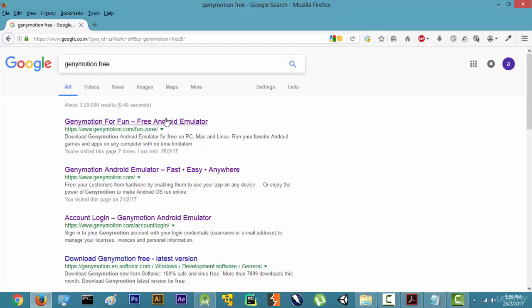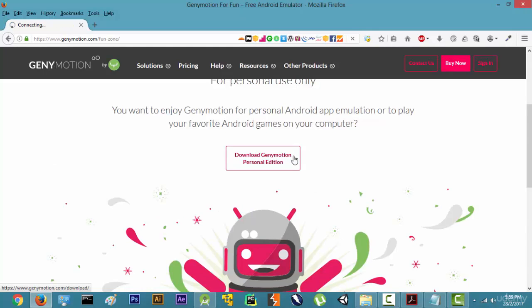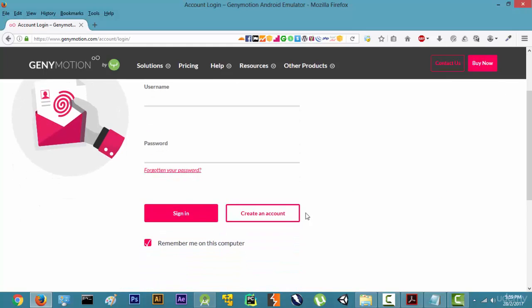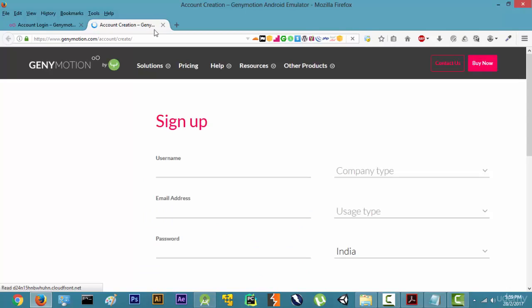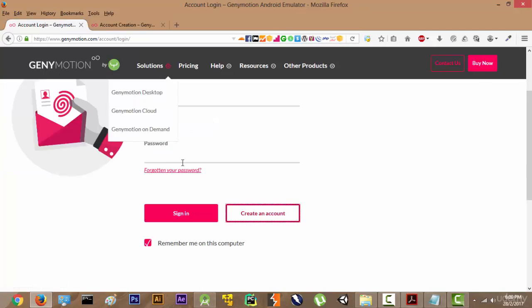Press enter. We are going to open this, and now we are going to download Genymotion personal edition. Now it's asking us to sign in, and we'll have to create an account first. The sign up process is pretty easy. You will get an email confirmation. You'll have to click on the link, and make sure you remember the email address and the password, because we are going to use it later even after signing in over here.